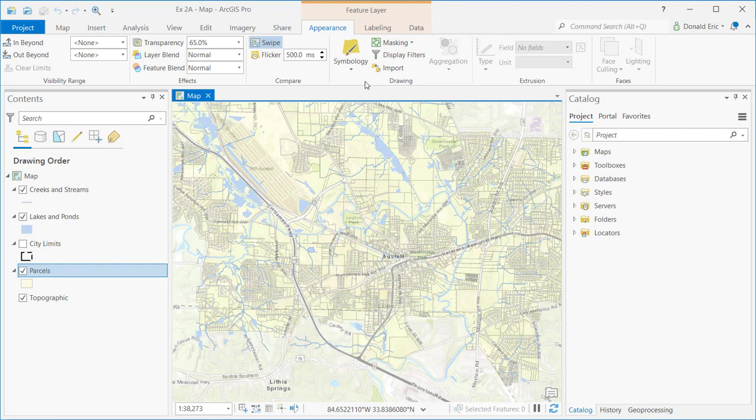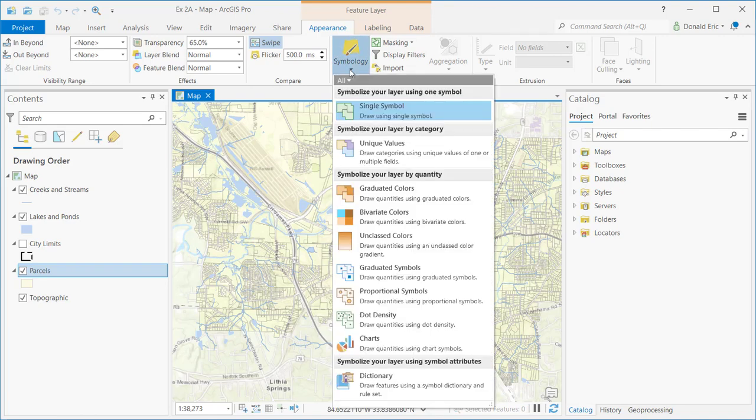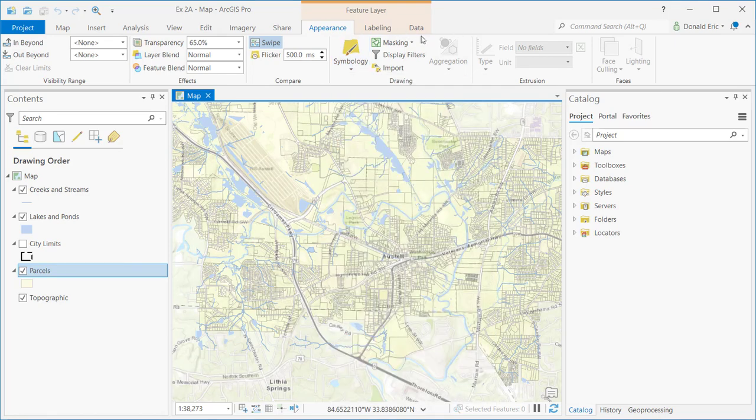Flicker tool. Symbology. This allows you to access different ways of symbolizing your layers. We'll go into more detail on this in a later demonstration. So these are some of your drawing tools for masking, display filters. You can import layer files and attach them to a layer. Extrusion for extruding your two-dimensional data into three-dimensional data. And I'm not going to go into faces here, but that deals with three-dimensional data as well.